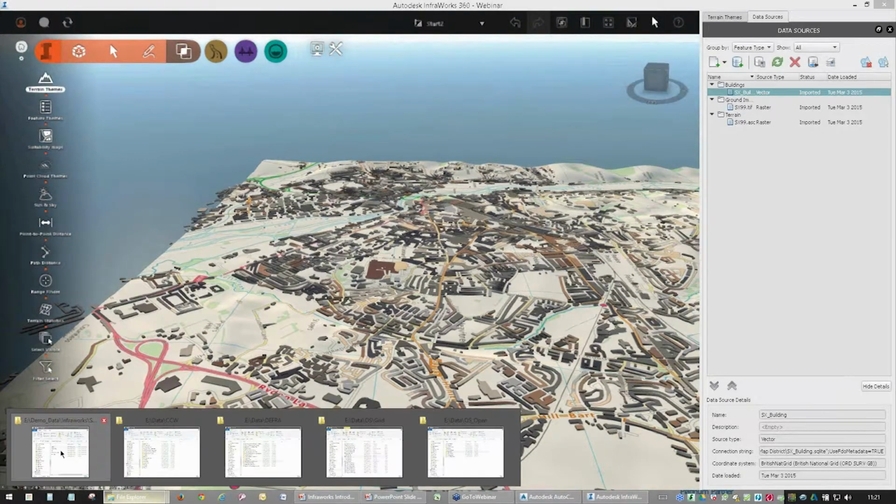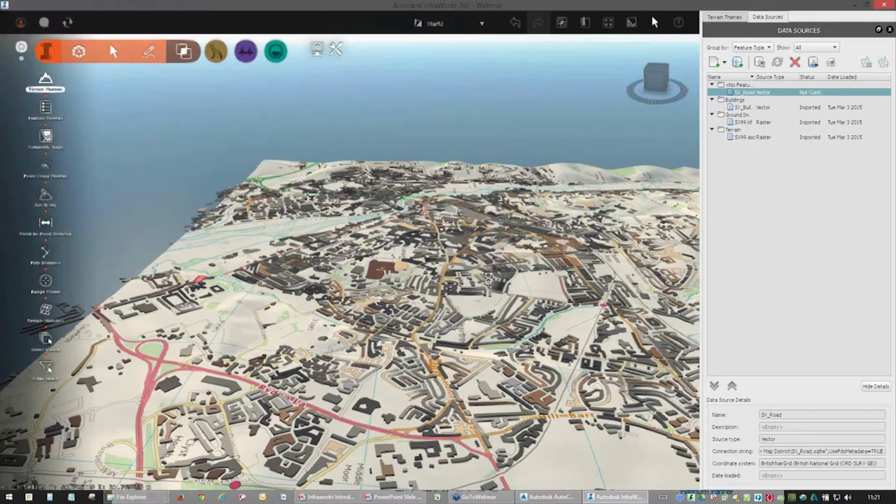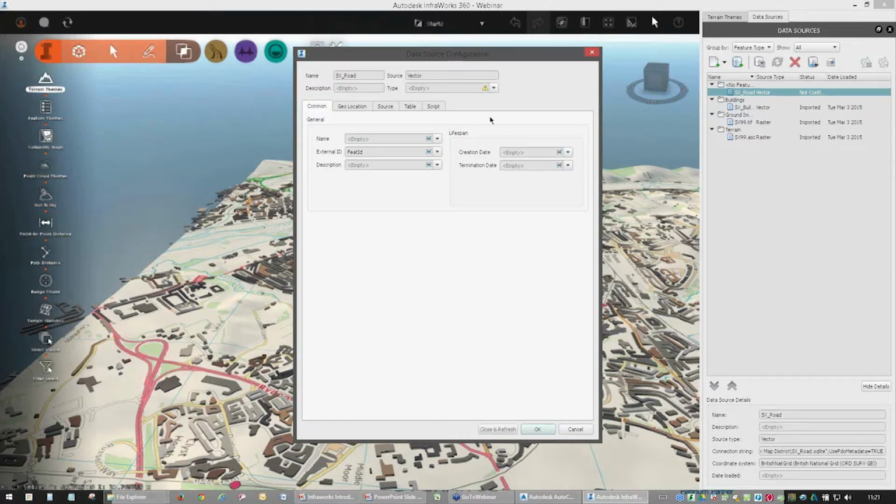Let's keep going. What else should we add? We've got roads. Let's stick roads on there. We'll just bung them in. Again, just need to tell the software that it's a road that you're bringing in. Now we can start adding some clever stuff, because there is a lot of data that comes with roads.